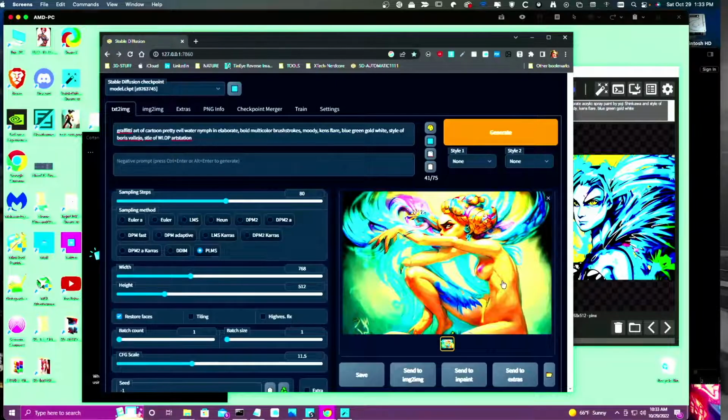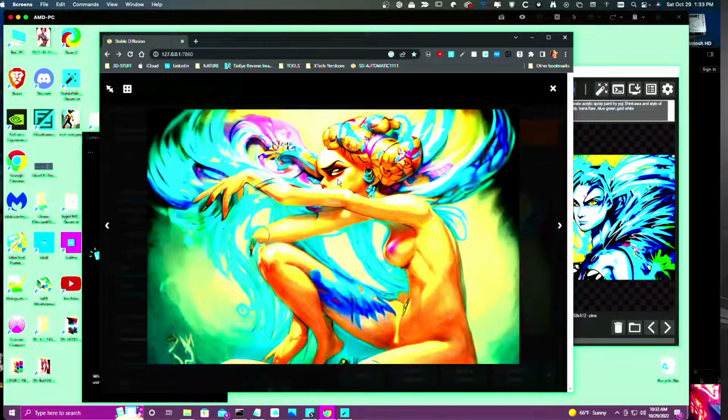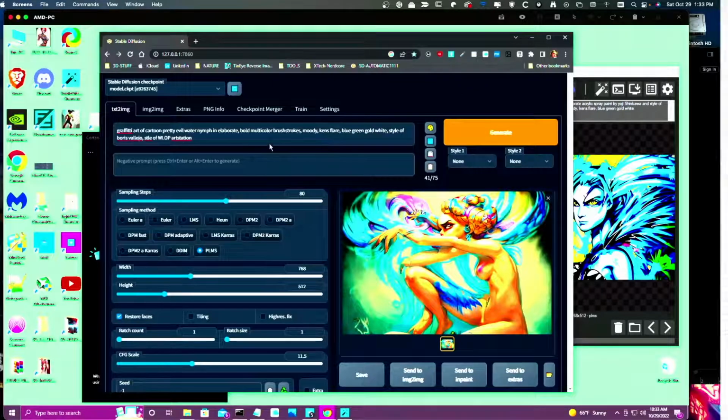Okay, so we got 100. Oh, now look at that. Wild. It's throwing body parts all over the place, of course, just like normal. So let's go ahead: graffiti art of cartoon, pretty evil, water nymph, and elaborate, bold, multicolor brush strokes. Let's try symmetrical body, 2 arms, 2 legs, 1 head.